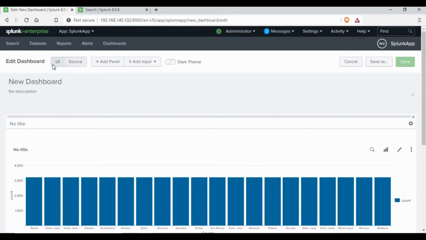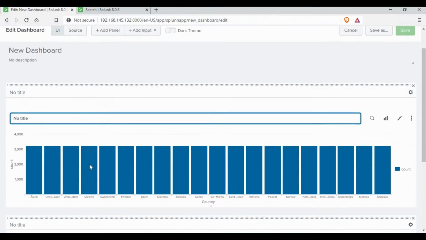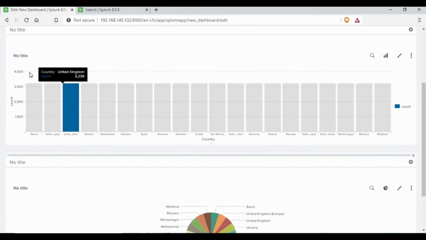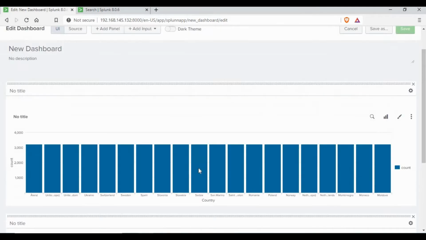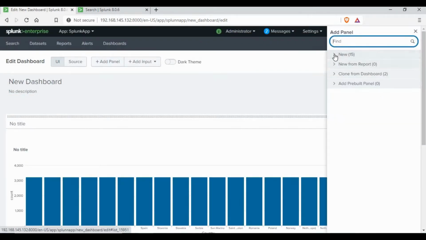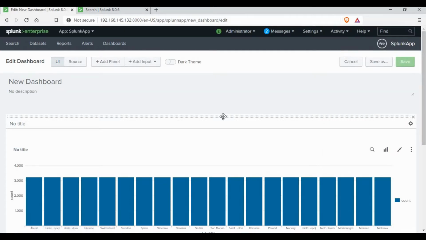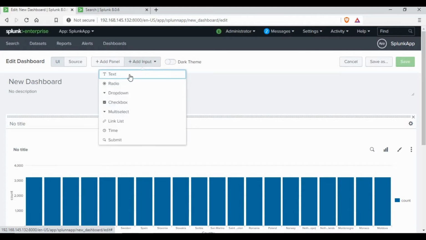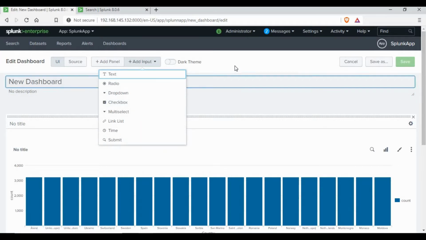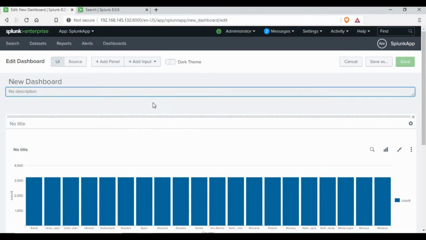There are two ways you can do it: one is through the UI, another one is through source. Then you have options like add panels, which we have seen, like a bar chart or pie chart; there are different options to add panels. If you are not sure, you can check my previous tutorial. Then you have the option for inputs. There you have multiple options like text, radio buttons, drop down, checkbox, multiselect, and submit button. We will be seeing how we can create those.